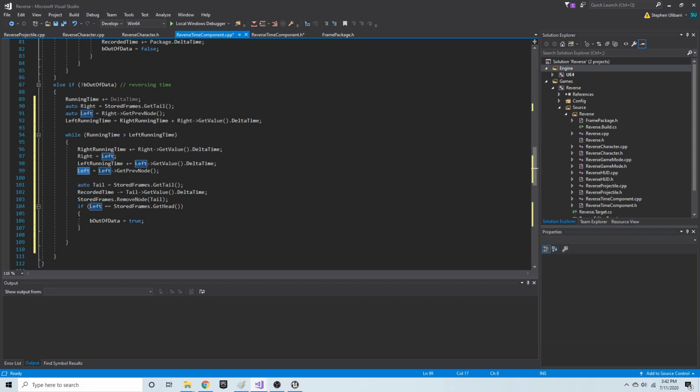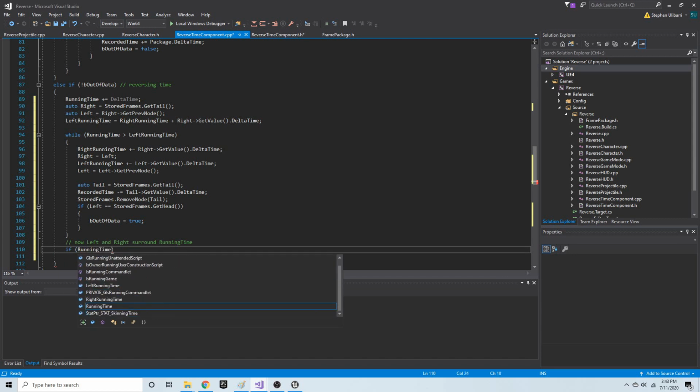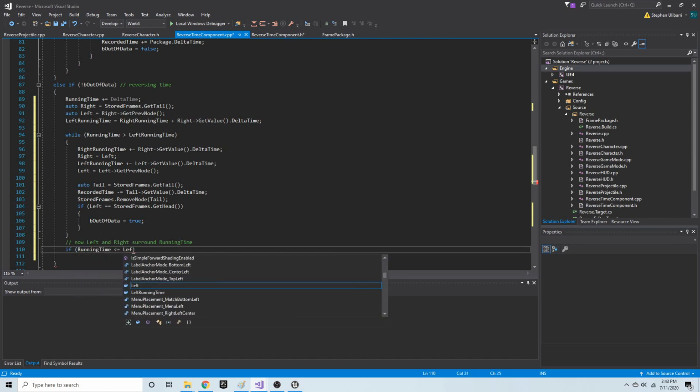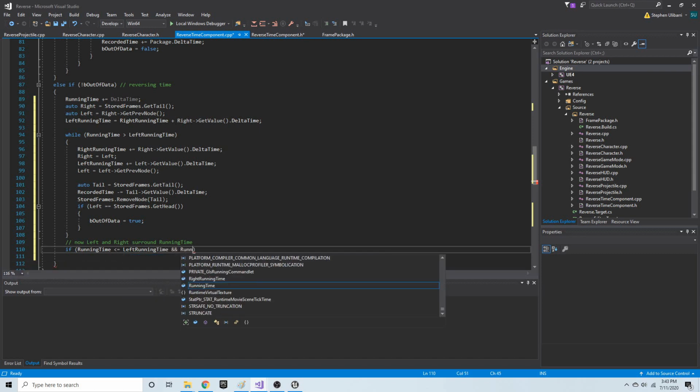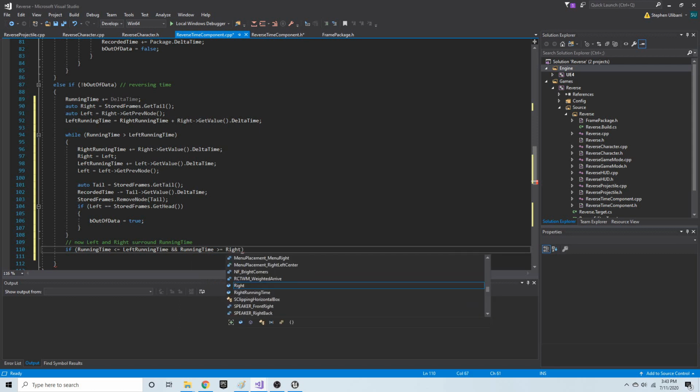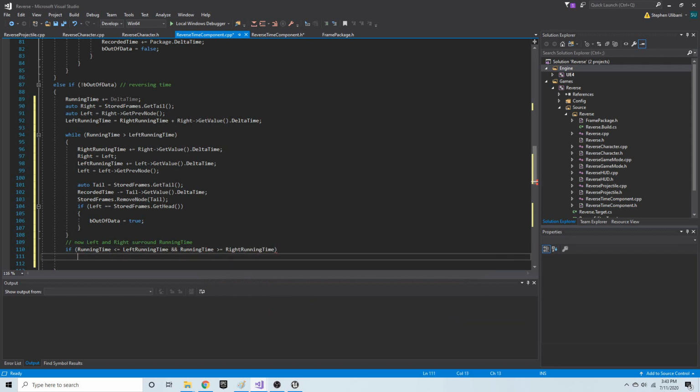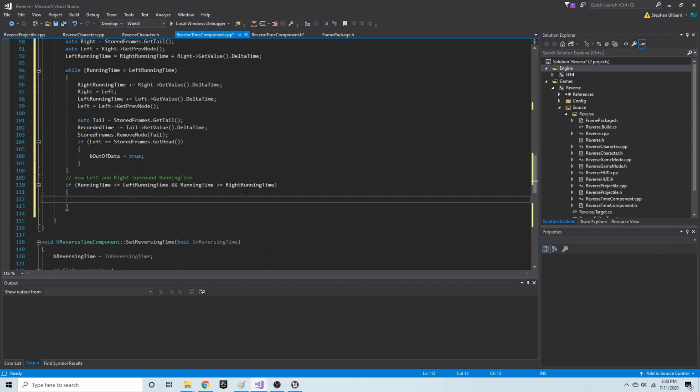So what we can say is after this while loop has finished, left and right surround running time. And we can just check to make sure that running time is less than or equal to left running time, and running time is greater than or equal to right running time. This is just double checking to make sure that running time is in between these two nodes. Now we can do our interpolation.